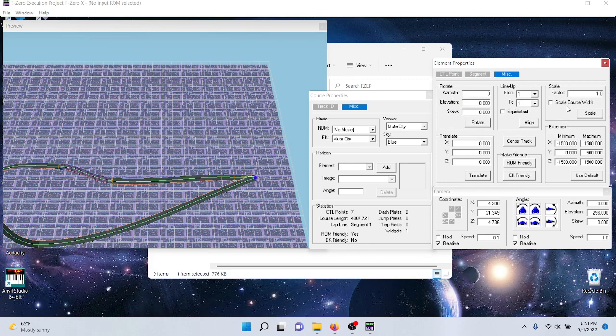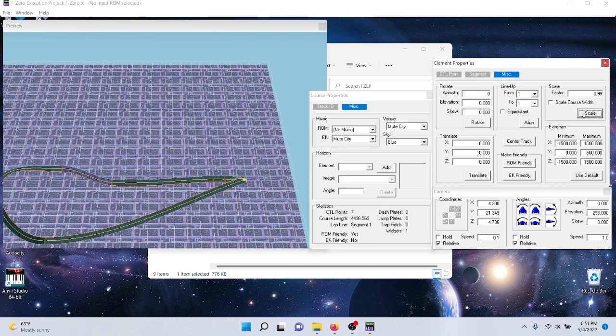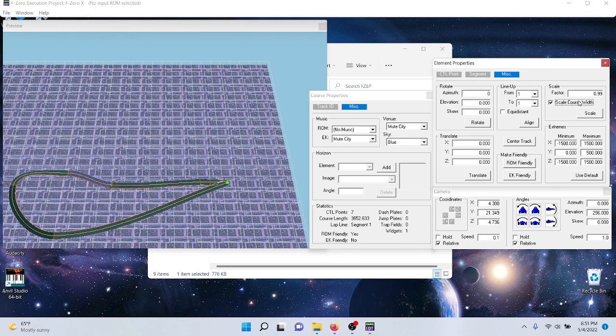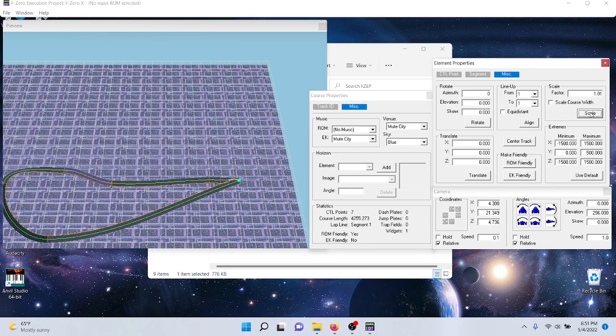And scaling your course size, like I told you, if you have a course that's bigger than what you're replacing, you can scale the course down. So if I type in 0.99, and I urge you to do this when you do it, because this is the most sensitive way you can reduce a track size, and you click scale. You see how it slowly gets smaller over time and the course length shrinks, the numerical value shrinks. It's exactly what I'm talking about. You can shrink it, or you can do the exact opposite. You can increase it. So type in 1.01 and you scale it. You make it bigger. It gets bigger and inflates.